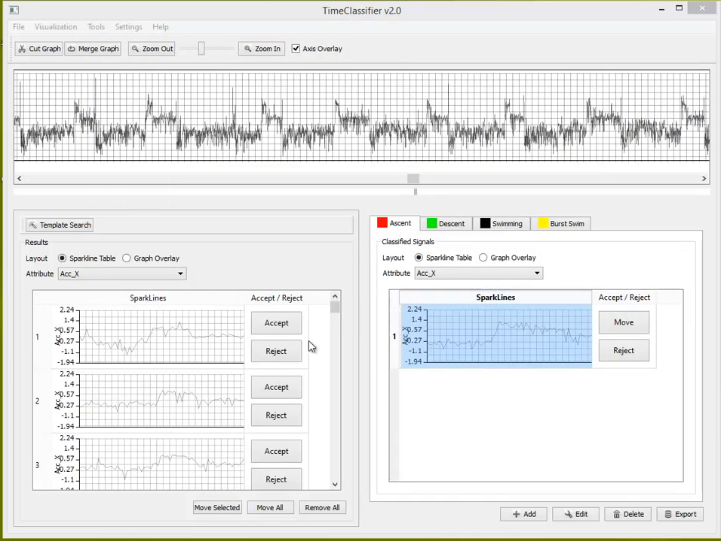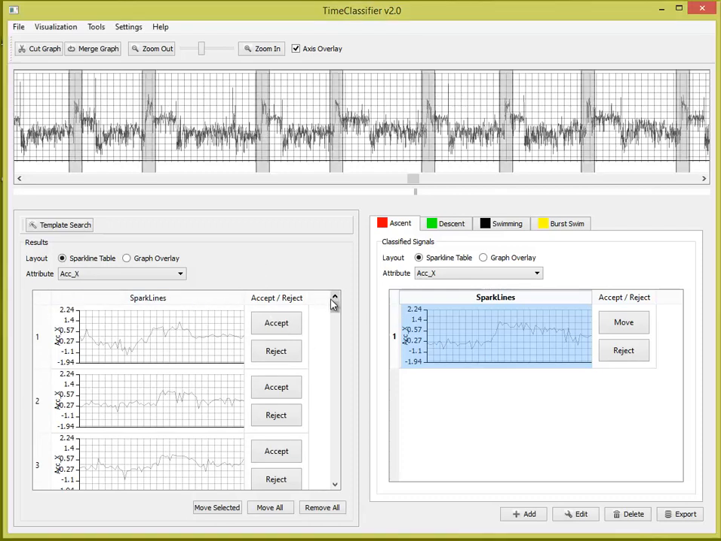The extracted results are added to the results view in the bottom left. This features two further views. Firstly, a sparkline table view, where all results are shown in a tabular format, with each row corresponding to an extracted instance. We can inspect each of the signals individually and choose to accept or reject them using the buttons.